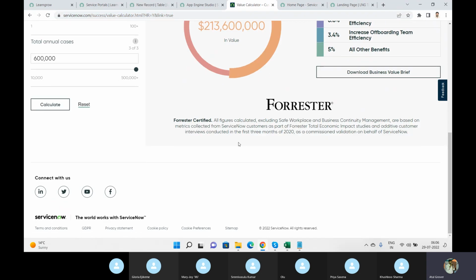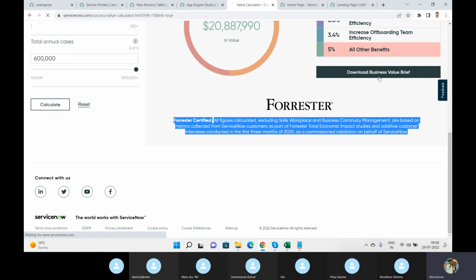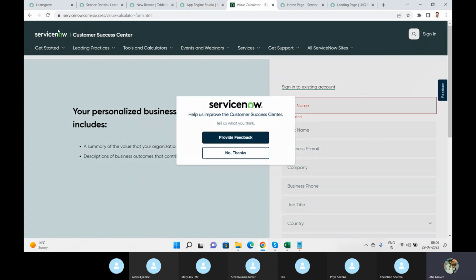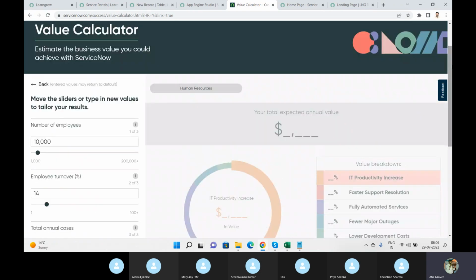See, it is a certified one. There is a company who runs this particular thing. You can download this business value brief, because I don't have an account, so I cannot download it here. This is the value calculator.